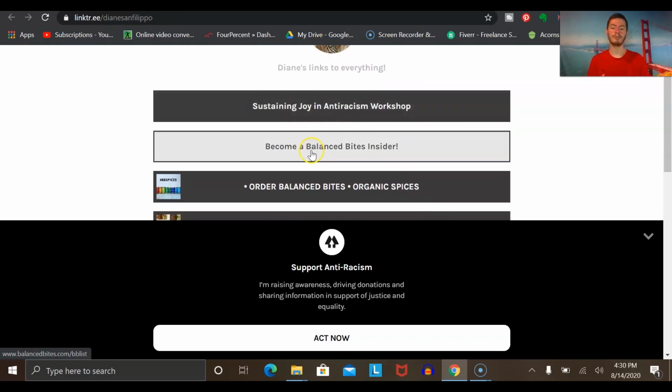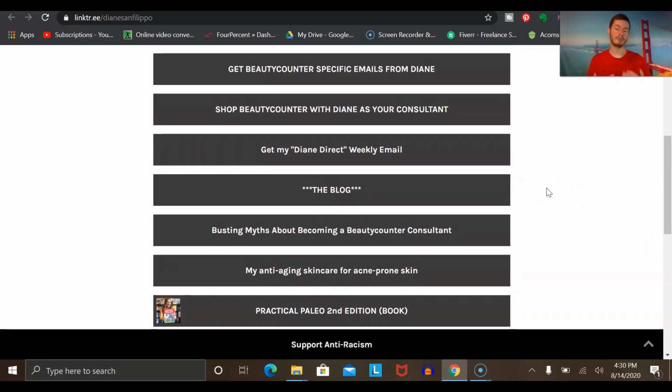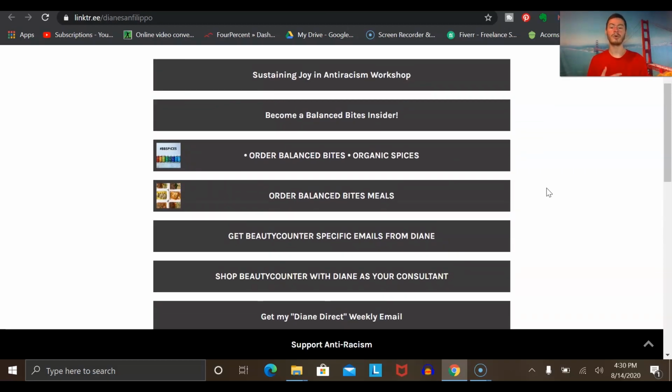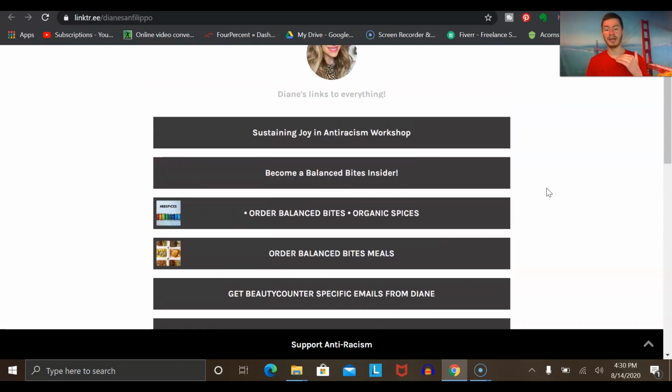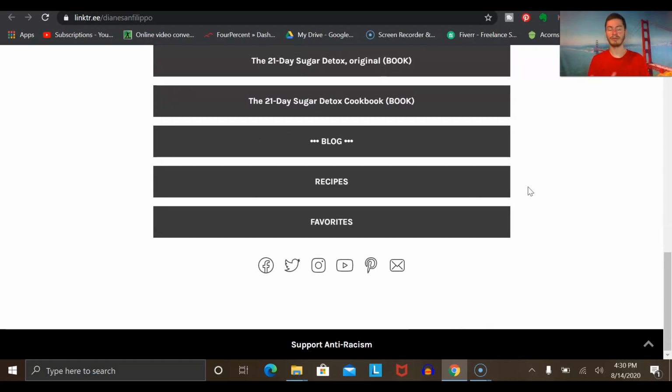Her workshop, her Balance Bites Insider. Me personally, I feel like this is a bit too many options that she has. I personally would prefer to have it as just one specific thing, like go to my 6-week course or something like that, or my workshop, or my Balance Bites Insider. Having all these options, I feel like will overwhelm a lot of people. So that's just my personal recommendation, but you could decide to, of course, have it set up how you want.